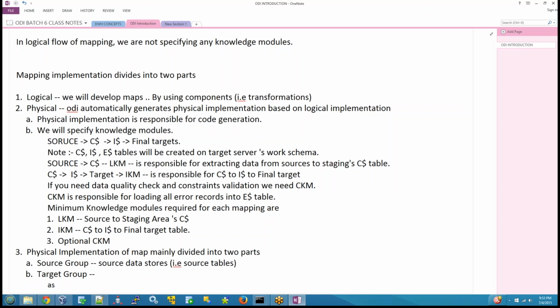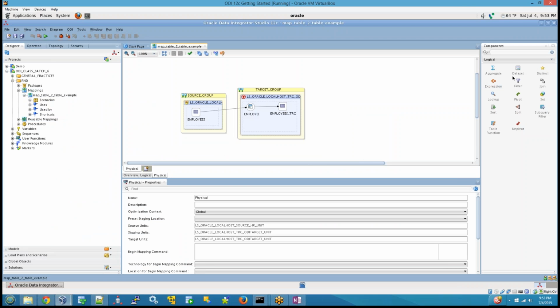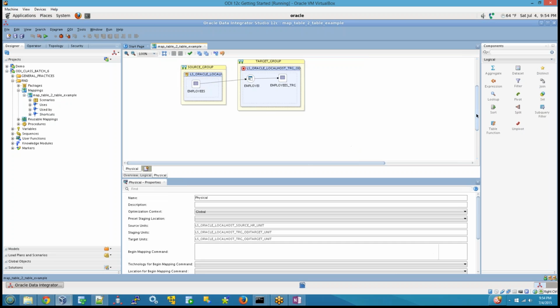The target group is the target tables and any other ODI mapping components. What are the mapping components we have? The mapping components are these: the aggregate, dataset, distinct, expression, filter, and join, which we will see in our next example. Okay, so now let's see.